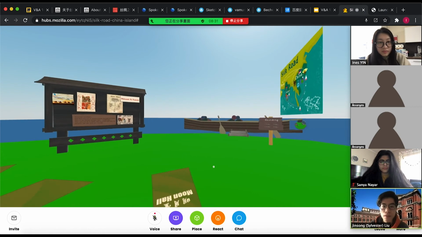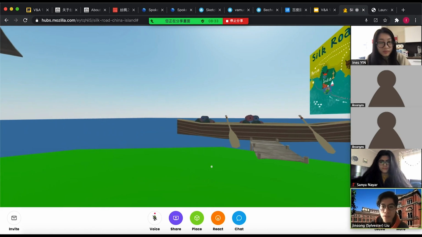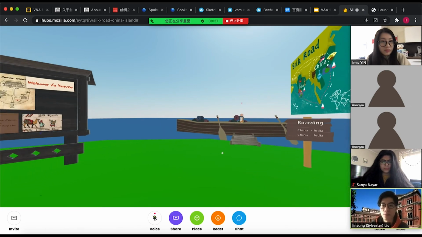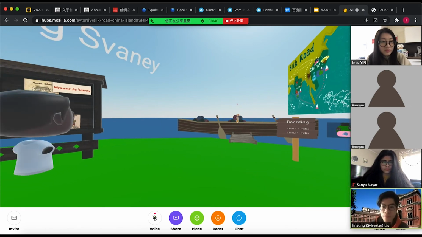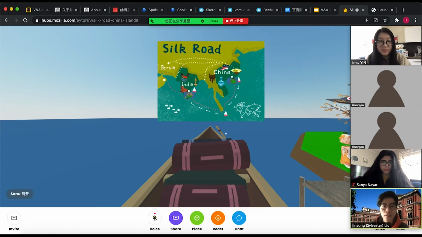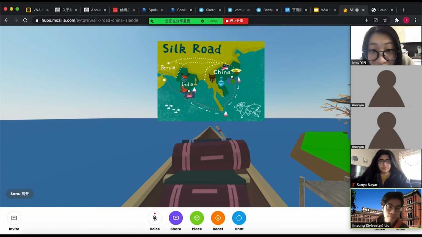And after that, going to the dock, we have a very huge map of the Silk Road here. So here the players can click on the next country, which is India, and go to that place.